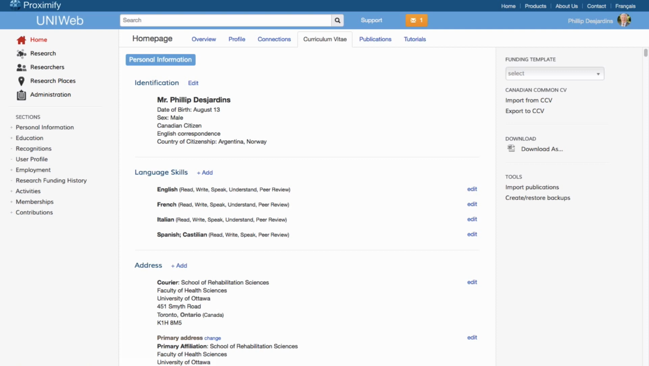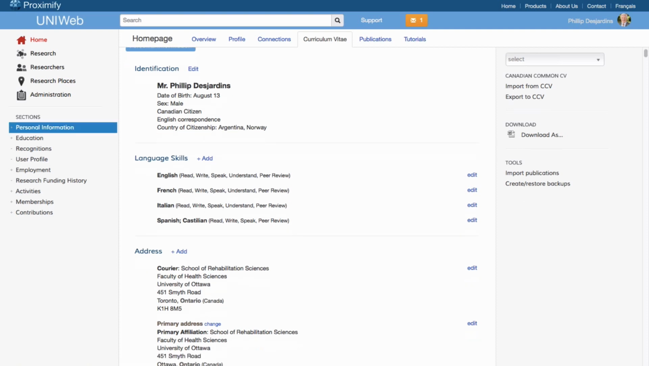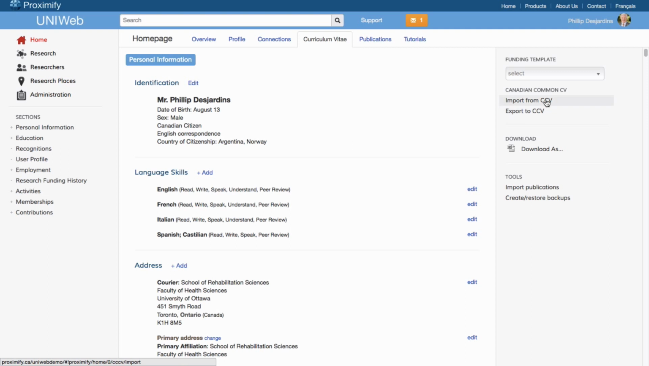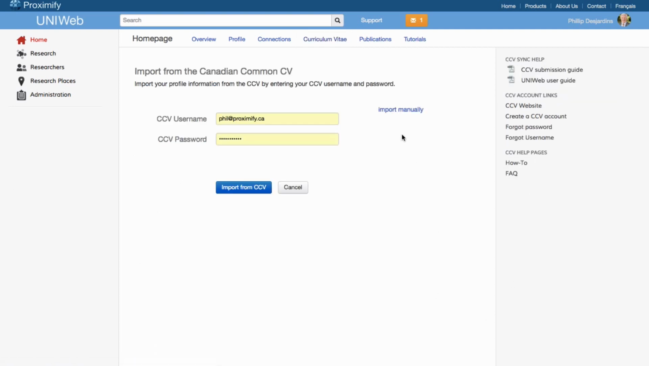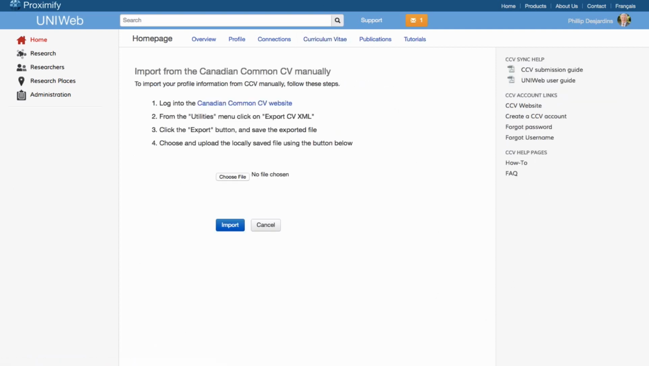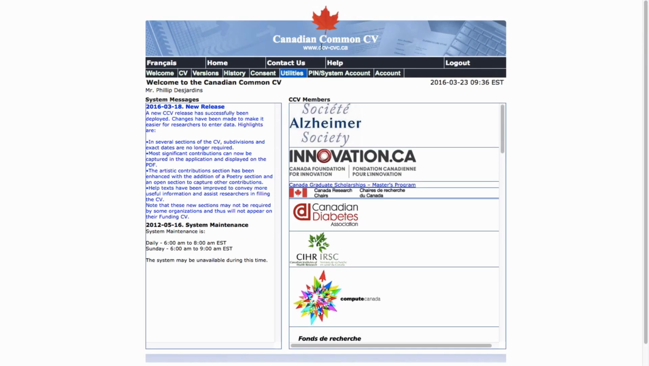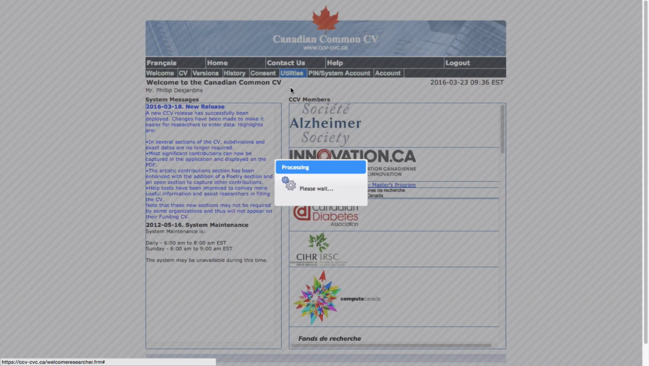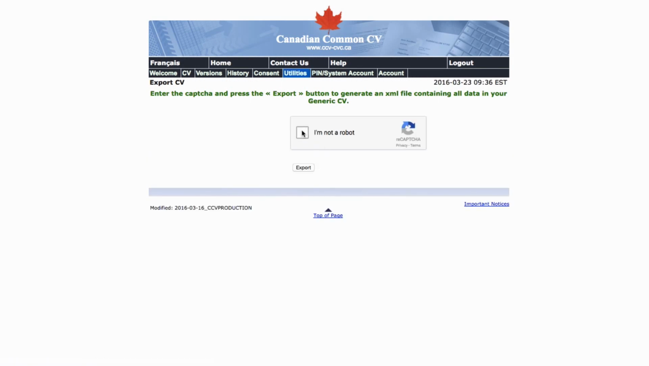Before that can happen, researchers need to add their information. Now we will look at how researchers populate their accounts with their academic data in the Curriculum Vitae section. The Curriculum Vitae can be filled by importing all of the data you already have in the CCV. To start a new account in UNIWeb, the first step is to import any data that is in the CCV website. After downloading the CV's XML file from the CCV website, the user can upload this file into UNIWeb, and all of the information that is already in the CCV is now available in UNIWeb.